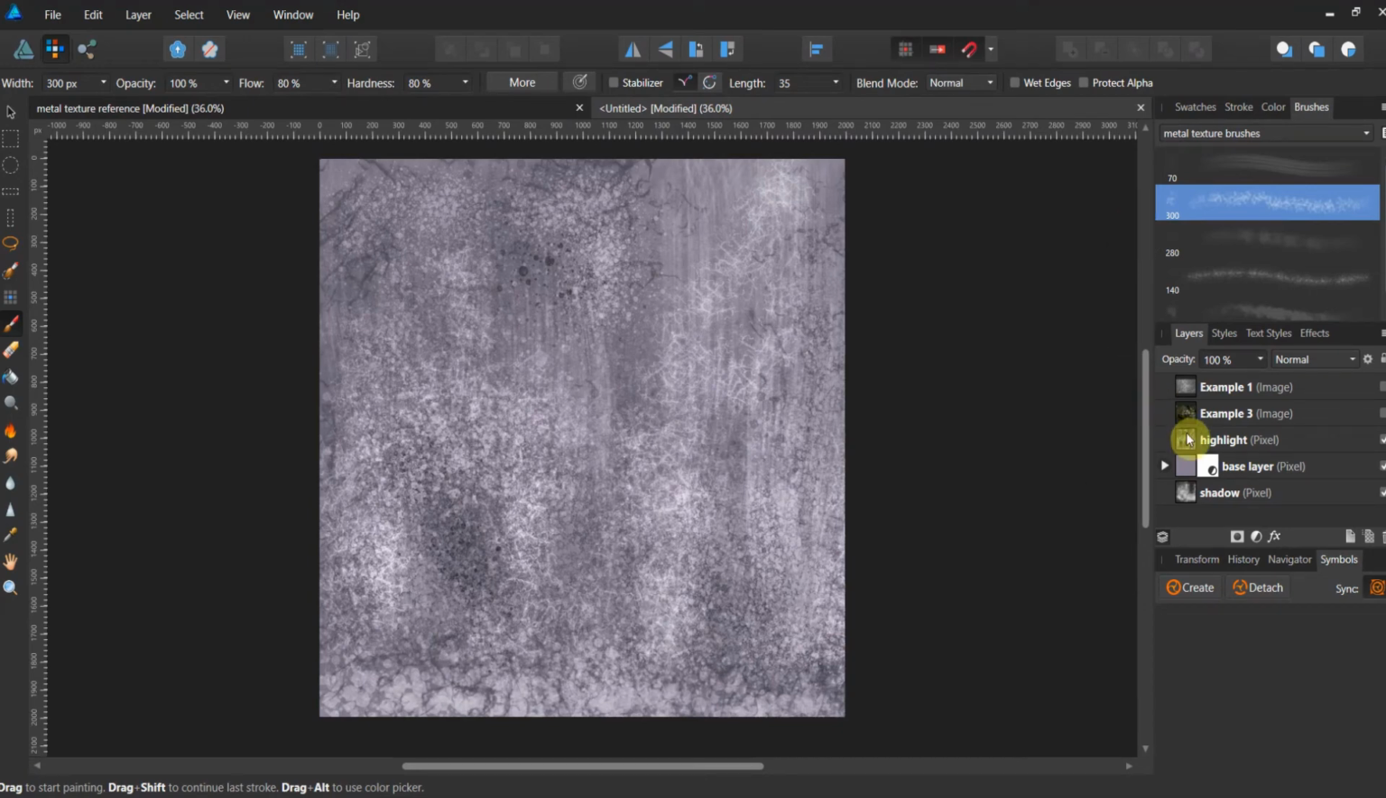All right, so that's the sandwich. Highlight layer in the overlay mode, base layer in the multiply mode, and shadow layer in the normal mode.